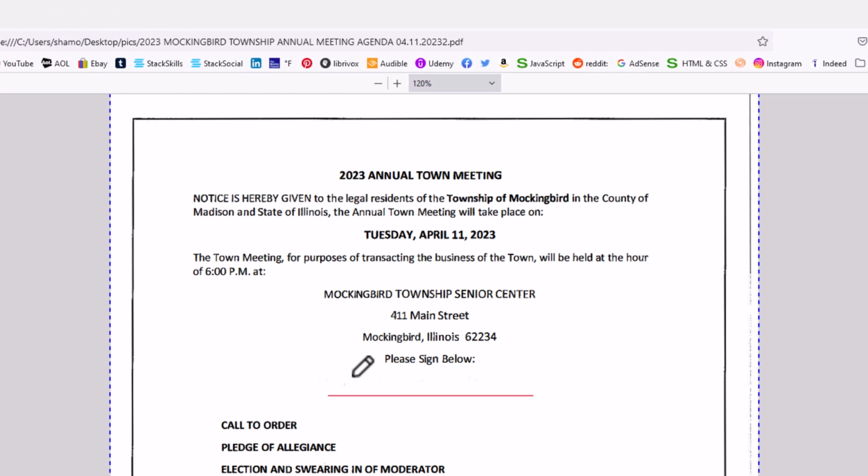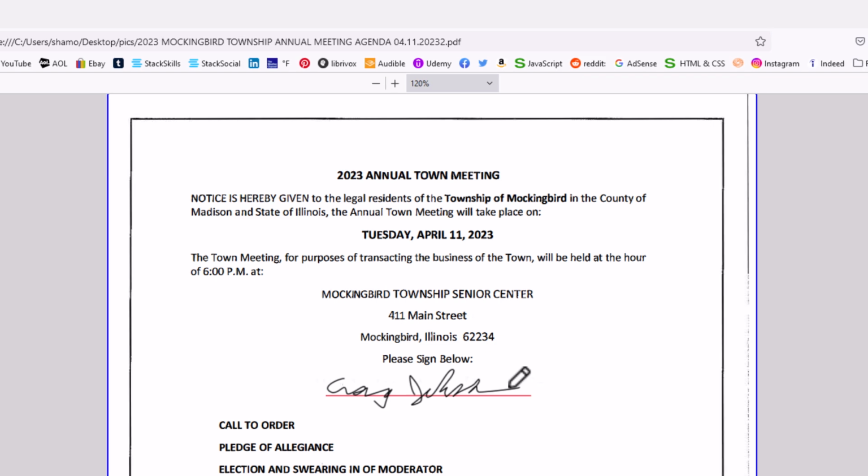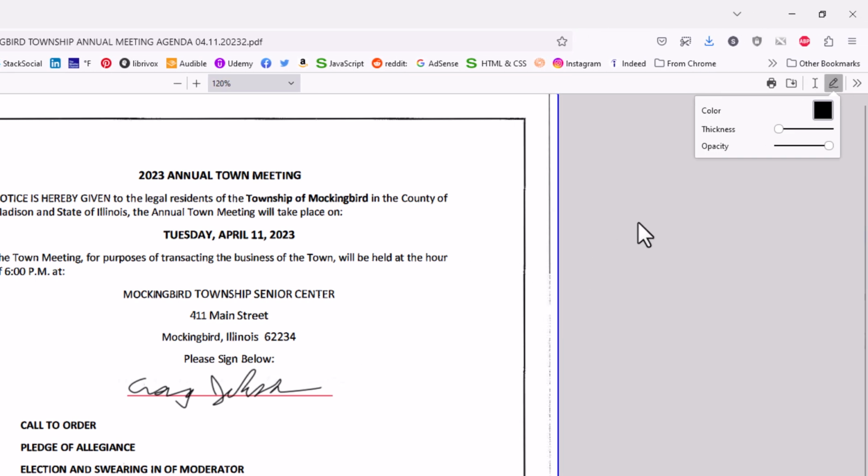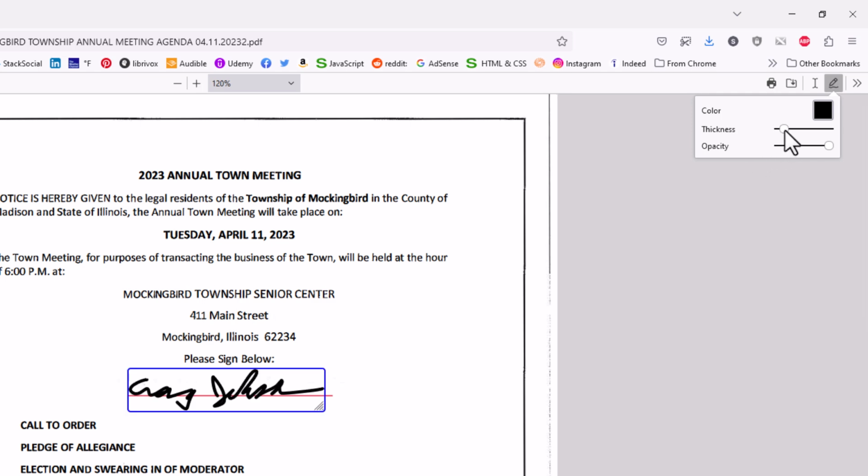Now I'm going to go down to where I want to sign. I'm going to hold down my left mouse button, and I'm going to do my best to sign this. Looks good enough. And now I can go back up to the upper right side to where you see the thickness. I can move this slider to add more thickness to my signature that I just wrote. Or I could reduce the opacity. I can drag the slider down to reduce the opacity a little bit.